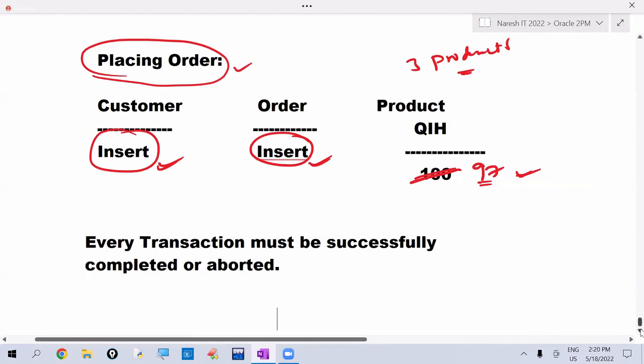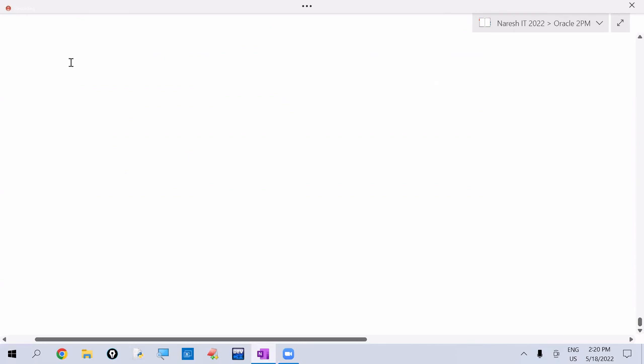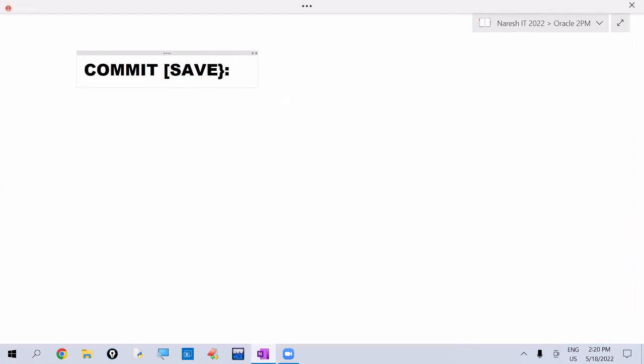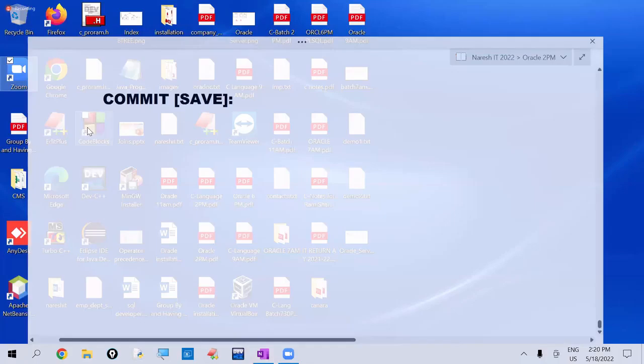If a transaction is successfully completed, we use the commit command. If we want to cancel the transaction, we use the rollback command. So now I'm talking about TCL commands, commit and rollback. This commit is just like save. To understand commit, let me explain about the Oracle server.